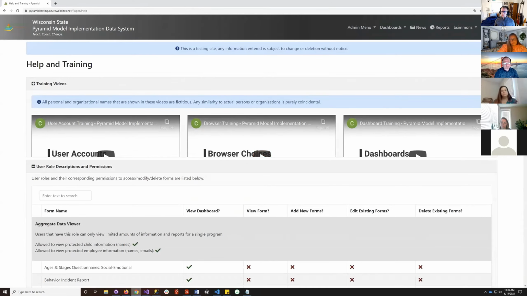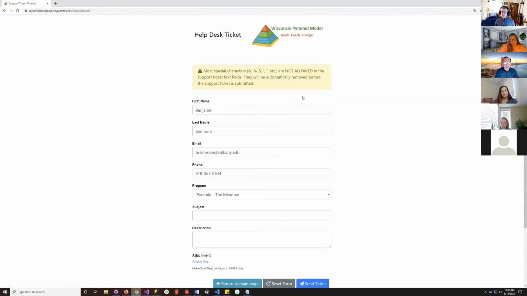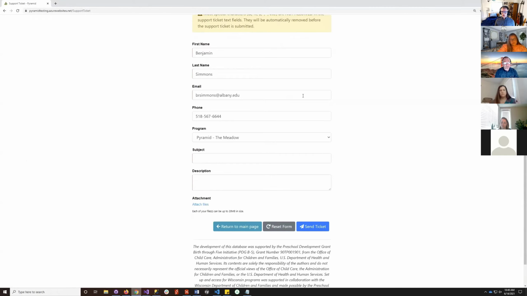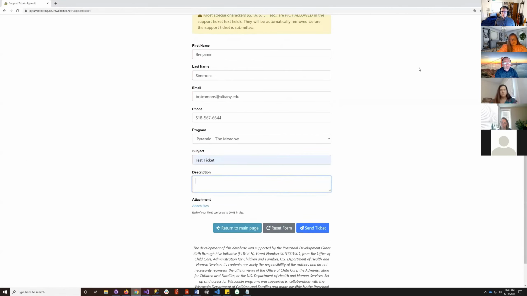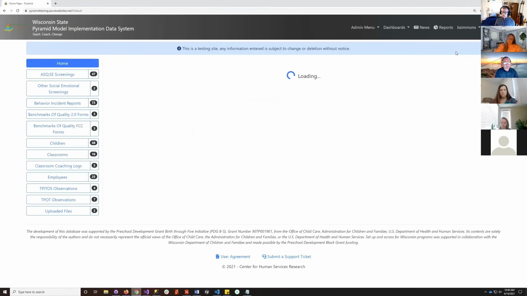Other than that, we also have the support ticket page that allows you to send in a support ticket directly to us with either a question or a technical issue or anything like that. You just fill out the subject and the description, click send, and it'll go directly to our tech support team, which is usually me and a few other programmers and tech support people.